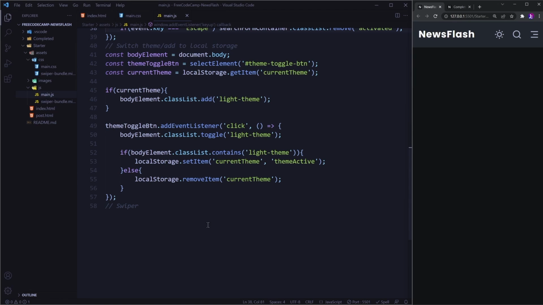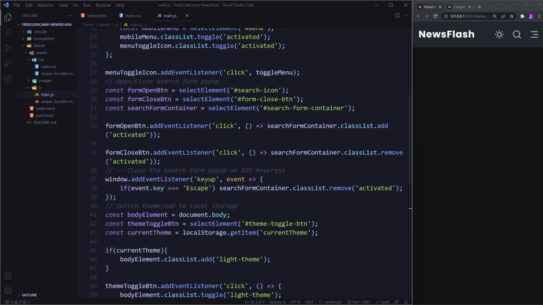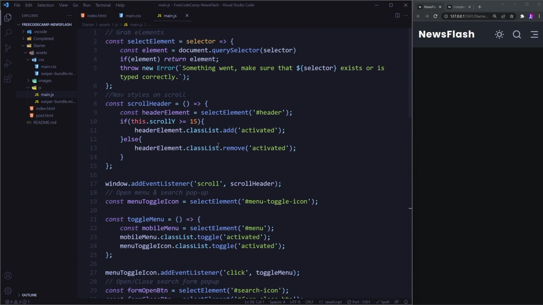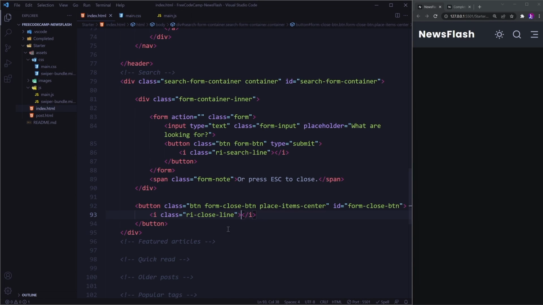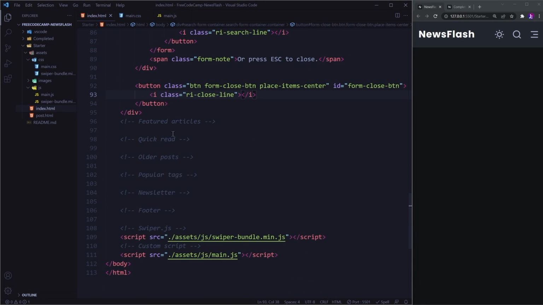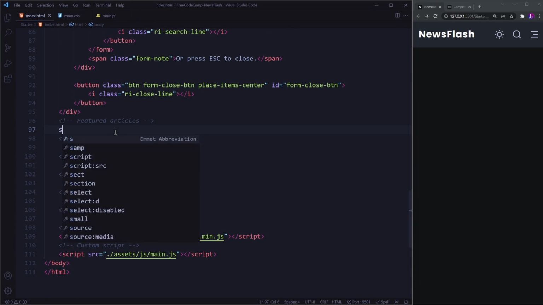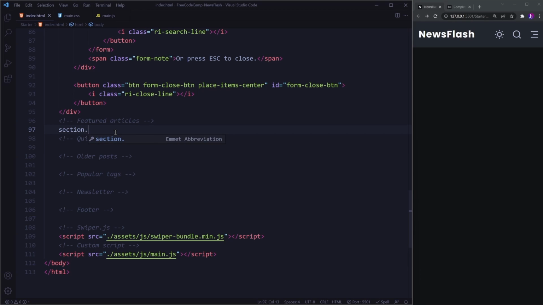The last thing that we are going to be doing here is for SwiperJS, but we're not there yet, so we're not going to worry about it for now. The thing that we do have to do now is go back inside of the index.html so that we can work on the featured articles section. So let's select the section element, and then we can apply a class of featured articles, as well as a class of section header offset.